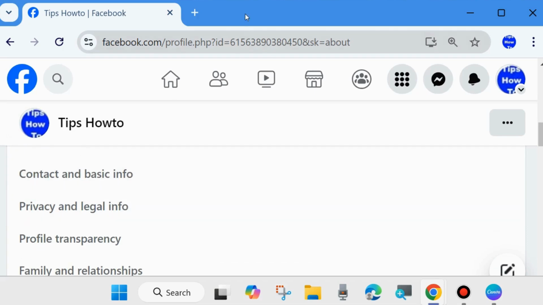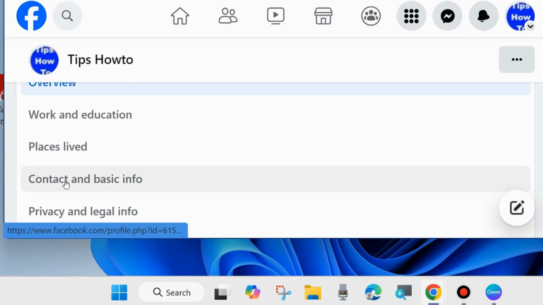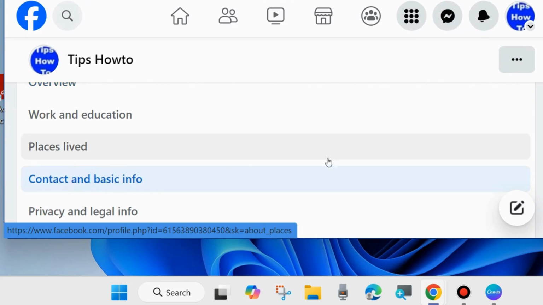A list of options will appear on the left side. Here choose contact and basic info. Click on contact and basic info.